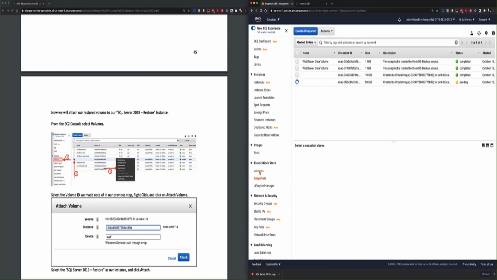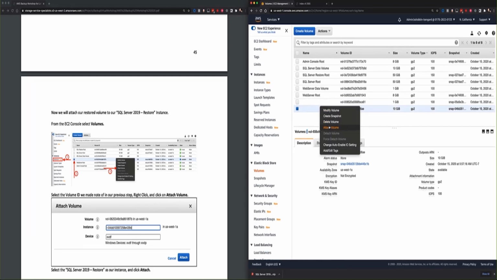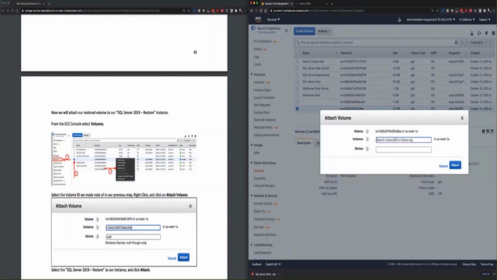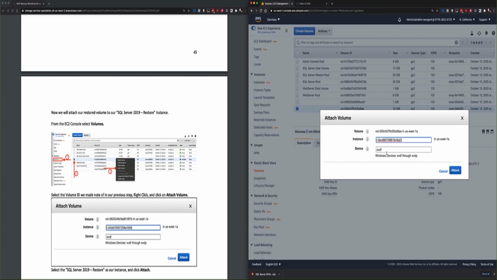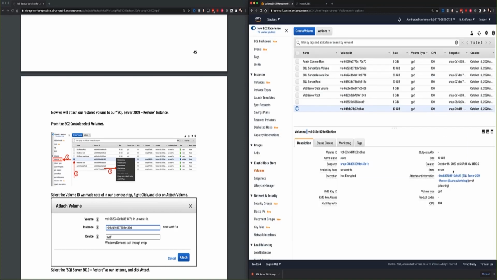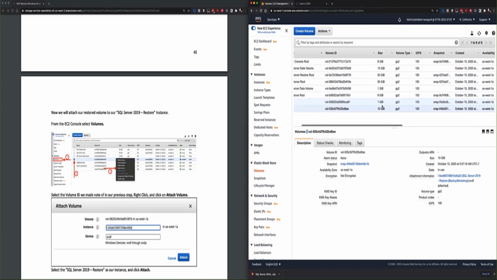Okay, once we've done that, we can close that. Once we've done that, we can go back into Volumes, and now select the volume that we just restored, the 6AE, right-click, and Attach Volume. We're going to select the SQL Server Restore as our instance, and we're going to attach. You may need to click Refresh to make sure that it comes back.